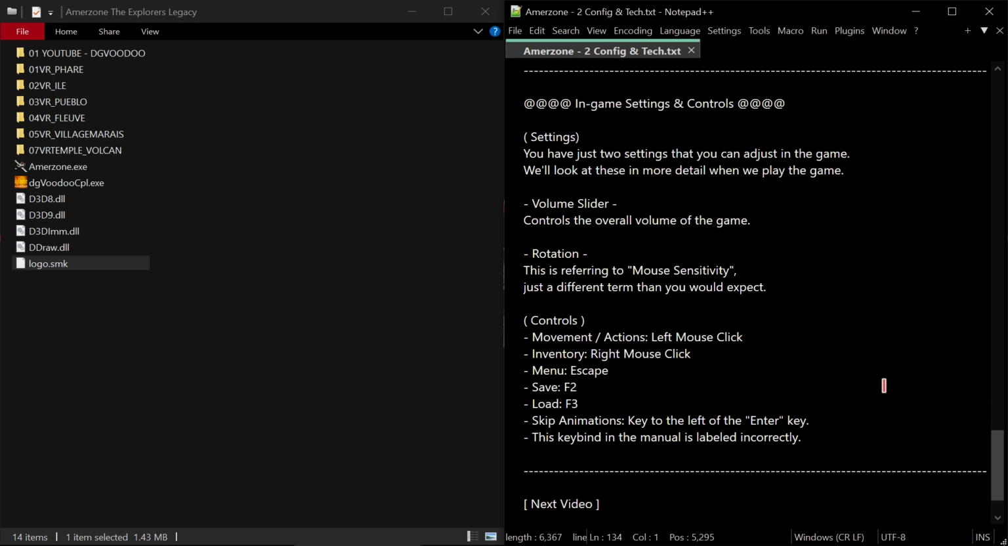Then the other thing you have is the controls themselves. So you have your movement and your actions, interactions, and this is left mouse click. The inventory is brought up with the right mouse click. Then you can bring up the main menu by pressing escape. And then the F2 key and the F3 key represent a save and load key. You can get to these actions in the menu, but it's a shortcut to get to them faster. And I don't think it's mentioned in the game that you can use those keys.